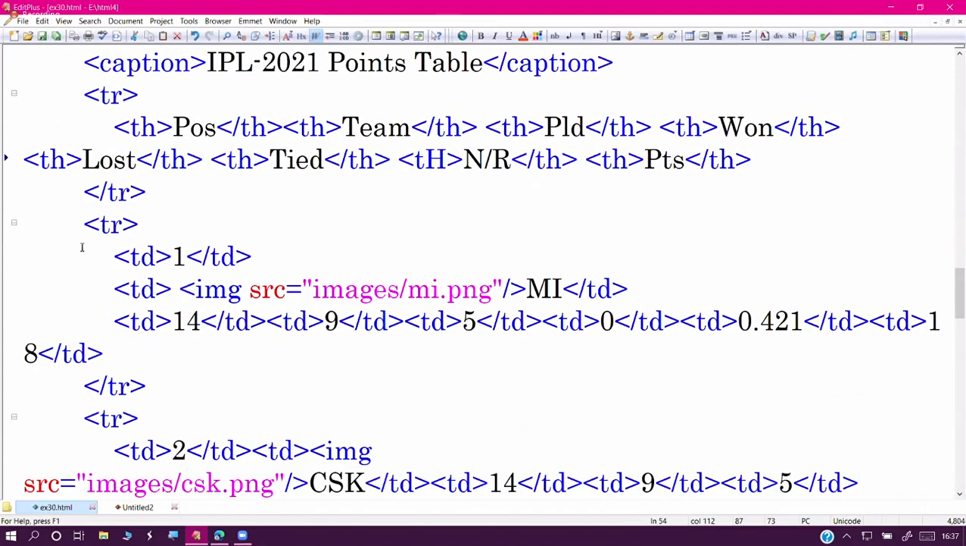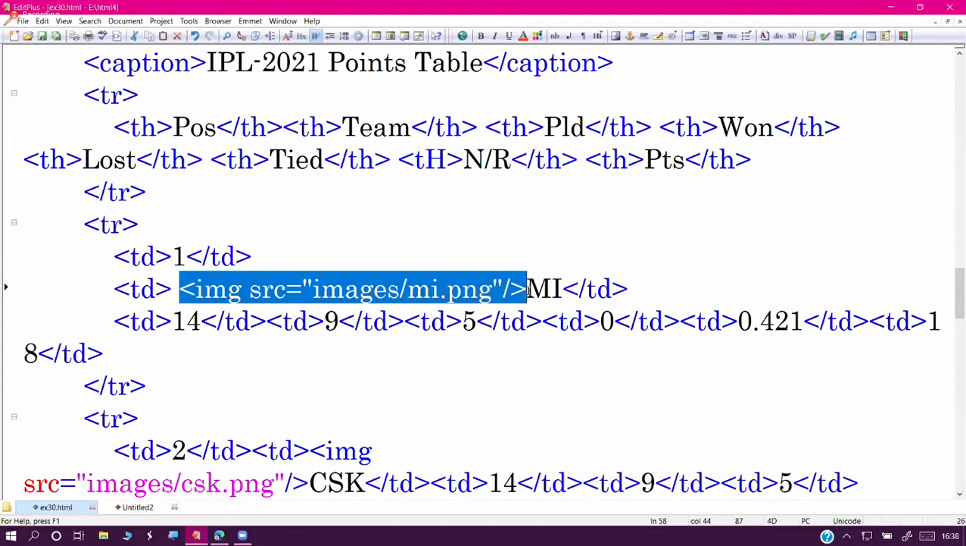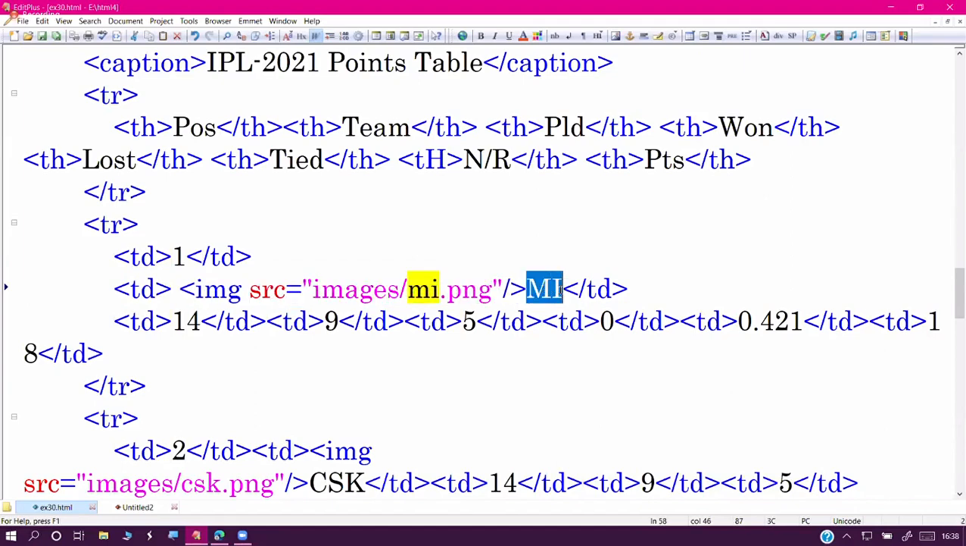And first record, sir, TR, position number 1, ranking 1, first column. Second column, inside I am displaying the Mumbai Indians picture plus the Mumbai Indians label also. Image I am displaying inside the table. Possible, sir? Any type of data we can display on the table. There is no problem. Other tags, even a division tag, you can display on the table, sir.